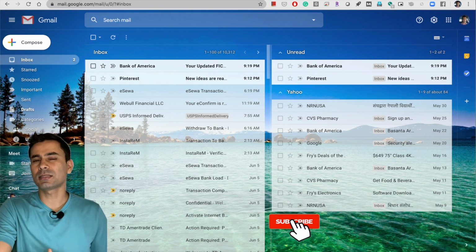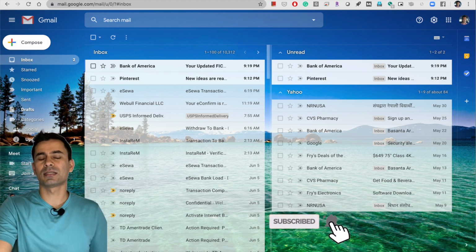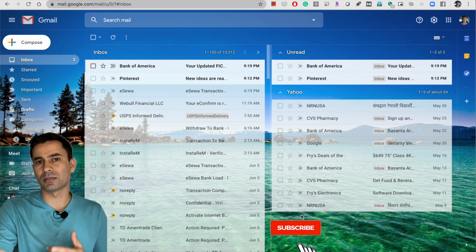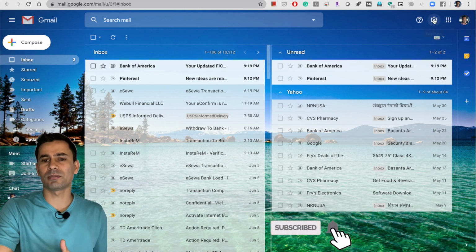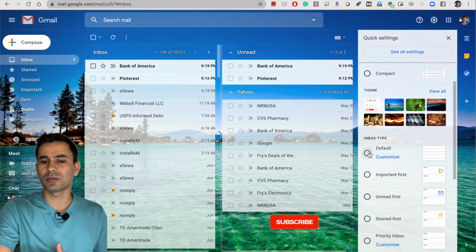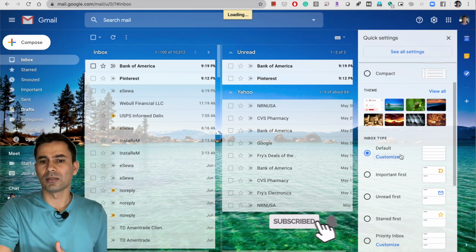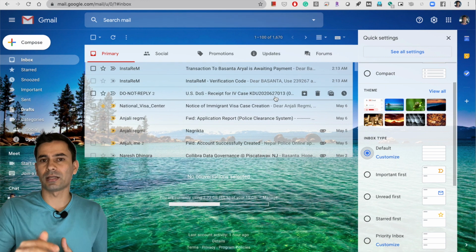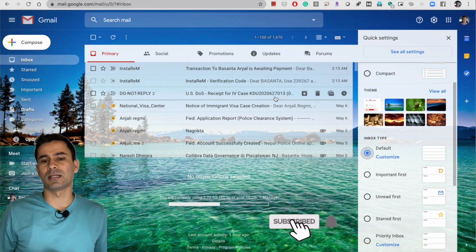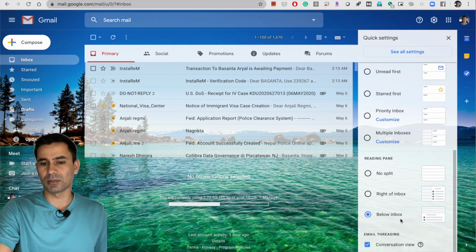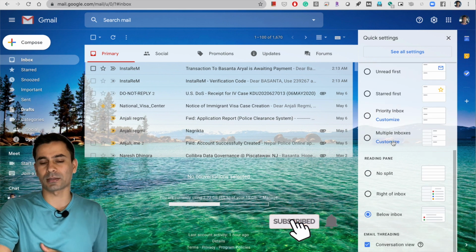I don't like this just because I can't have reading pane altogether with this one. So I usually prefer the default view. It has the reading pane. Though I like this one, I like to separate, but I can't get a reading pane with the multiple inbox. So that's the trade-off I can make.